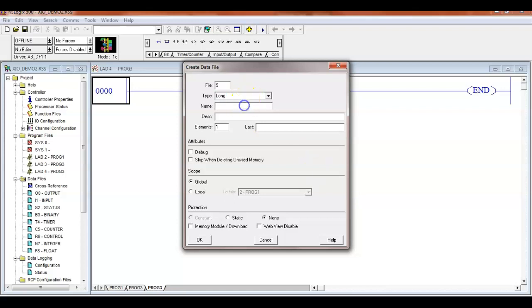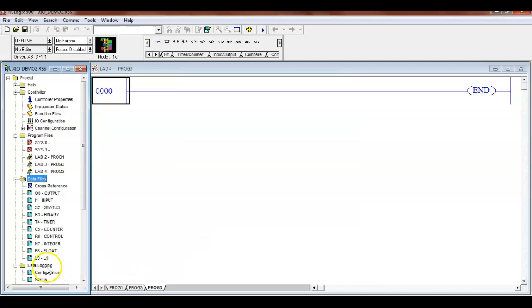And then I'm going to give it a name. I can call it long 1, or whatever, I can call it long 9. And then I can say OK. So now we've got what we call a long data file. A long data file is not 16 bits, it's 32 bits.